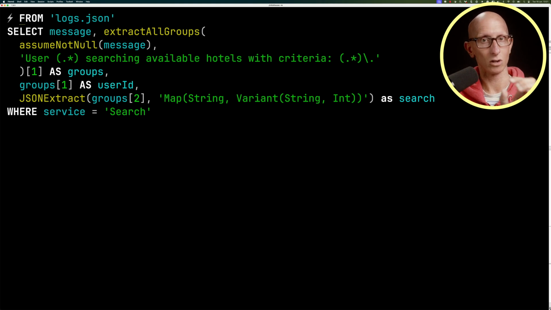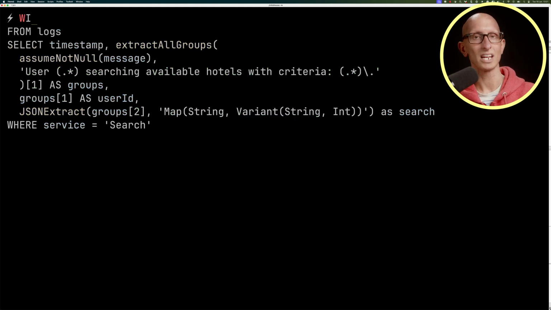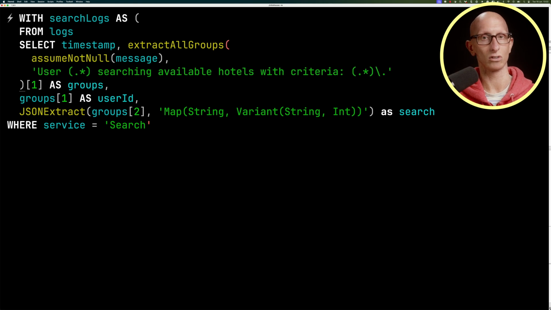So change that logs.json to logs. So we're going to be querying that logs table. We'll delete the message. We don't want to store that. We just want to capture the timestamp. And then we're going to wrap this whole query in a CTE called search logs.